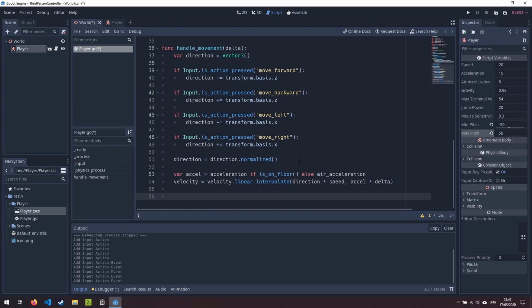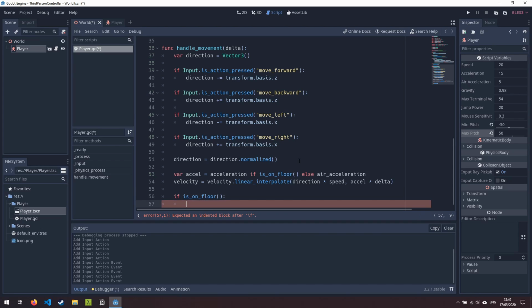Okay, so now what we're going to do is add in our gravity. To do that, we're going to say if is on floor. So if we're currently on the floor, we actually don't want to apply our full gravity, because if we do that, what's going to happen is when we eventually come off a platform, we will have been adding gravity over time, and it's just going to keep growing and growing. And eventually, once you do step off a platform, it's going to be at such a high value that you're just going to plummet instantly, and we don't want that to happen.